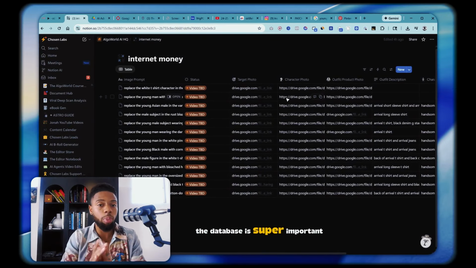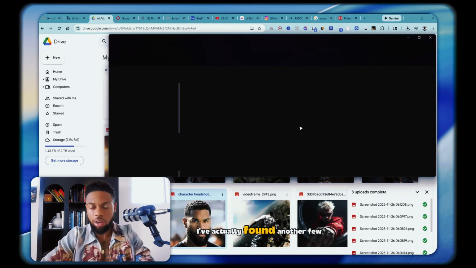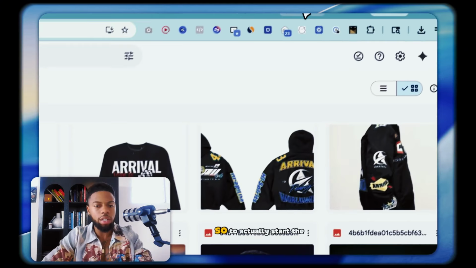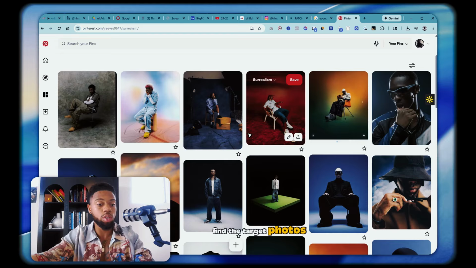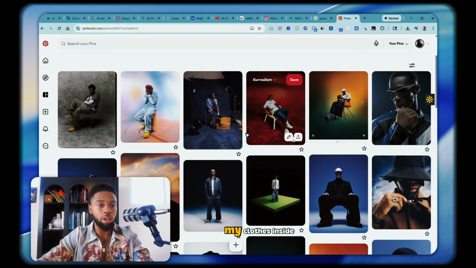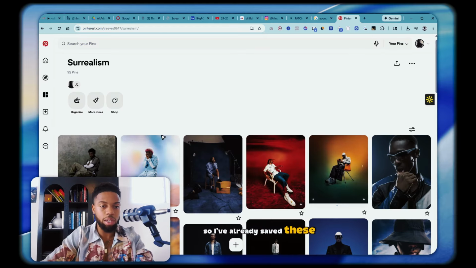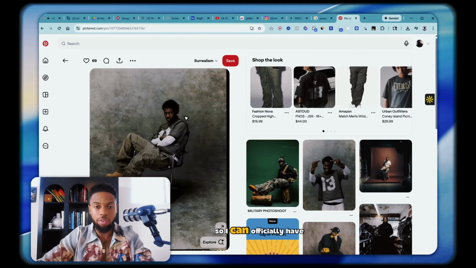The database is super important because obviously this is where everything was going to be extracted from. I've actually found another few images that I do like. So to start the automation, once again, remember, I need to find the target photos of what I want the end shots to look like, but with my character and my clothes inside. So I've already saved these pins. So I'm going to go ahead and put these inside of the database so I can officially have those locked in.